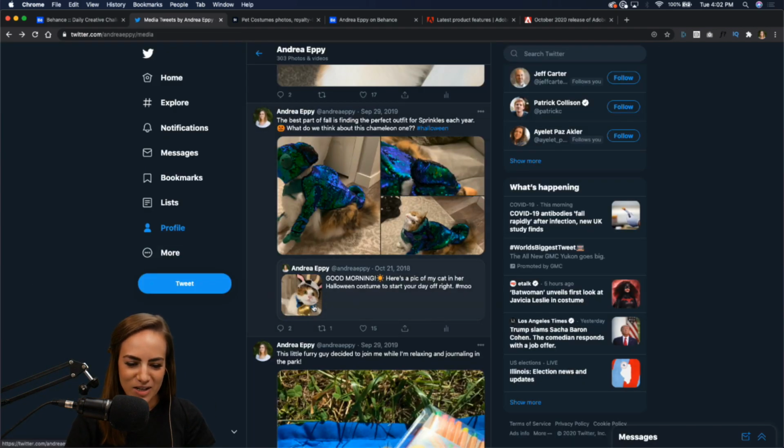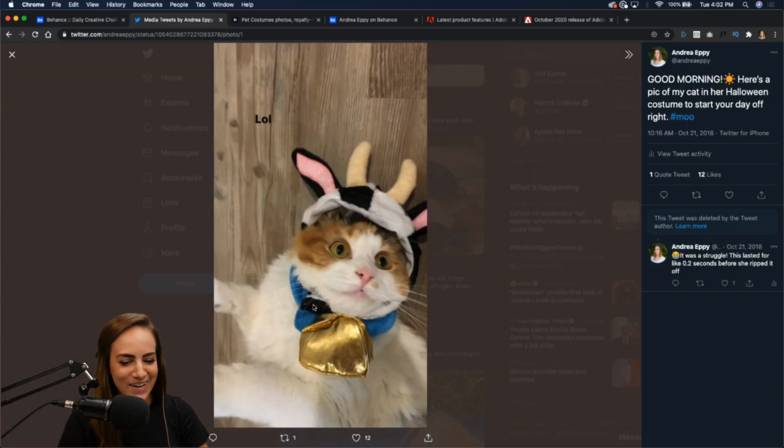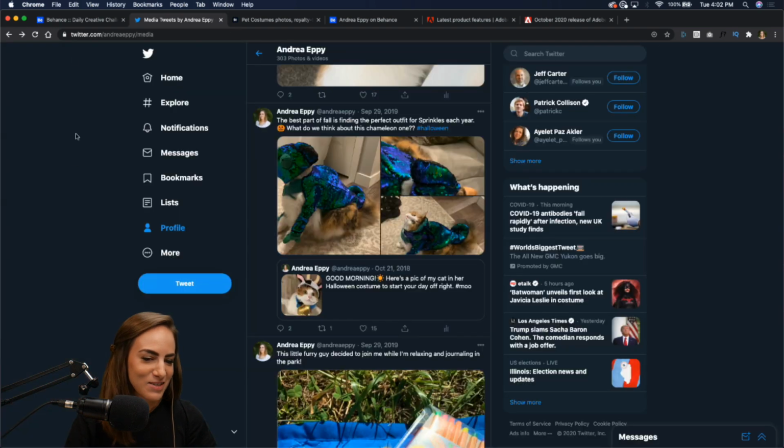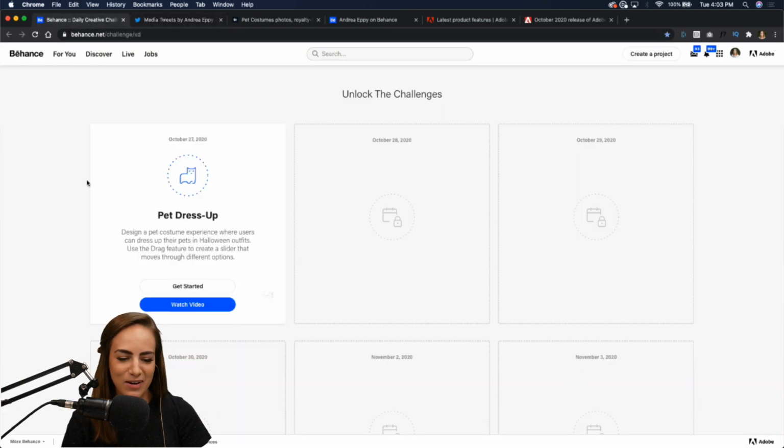So that was last year, and the year before that, she was a cow. That was the only good picture I could get. So anyway, super fun. Want to see what you guys are going to come up with.